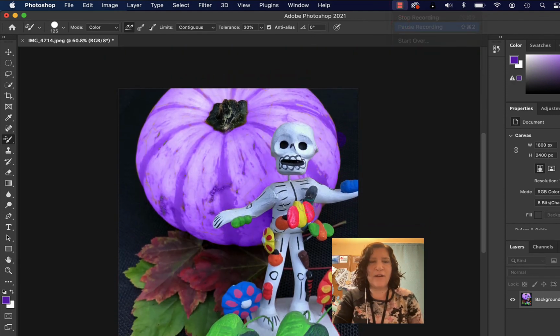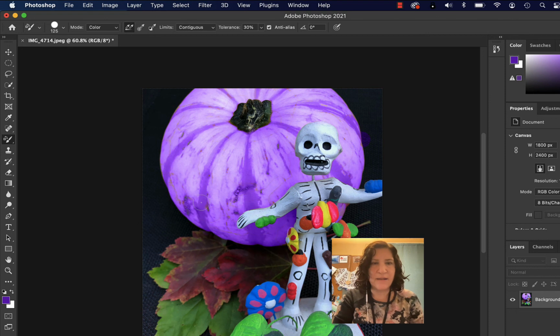Okay, I've gone around the pumpkin in all the areas and done a careful job. You can sort of touch up on any little bits of orange here and there that I see. I'm clicking on them with that center point of my tool to get it all purple.